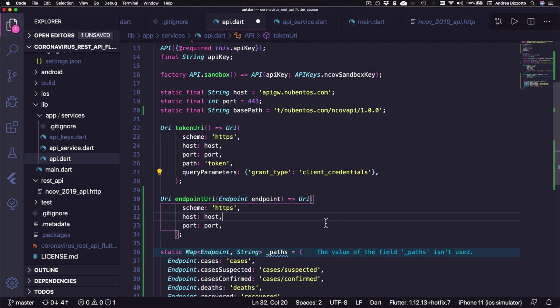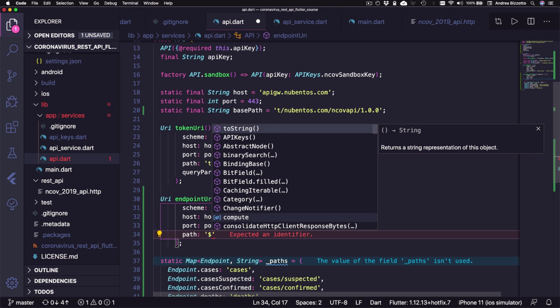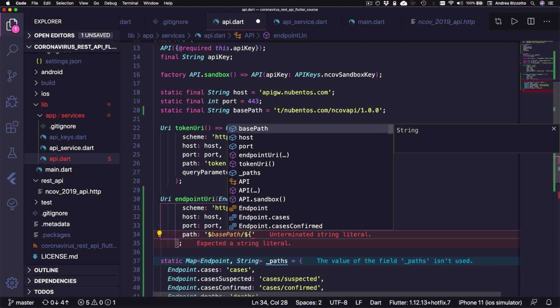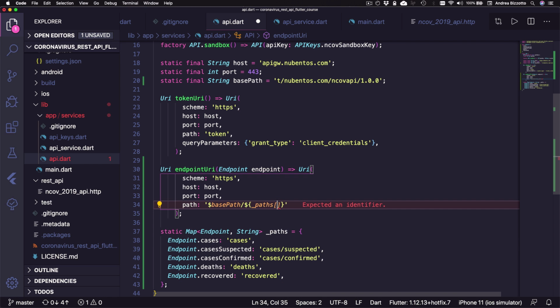And here I could add a path argument, and I'm going to make it a string, and then I can use string interpolation and type in basePath, and then I can add a slash, and then string interpolation again, and then within curly braces I can type _paths, and then within square brackets I can use the endpoint as a key. And by creating this path string like this, we always have the base path as a prefix, and at the end we have the string representation of the endpoint that is given as an argument.